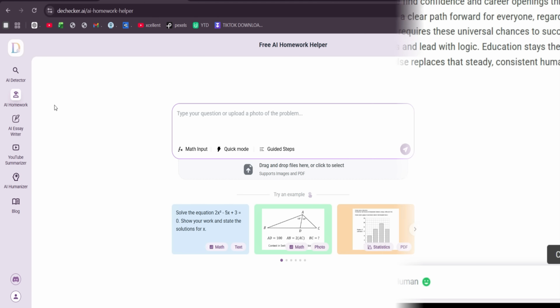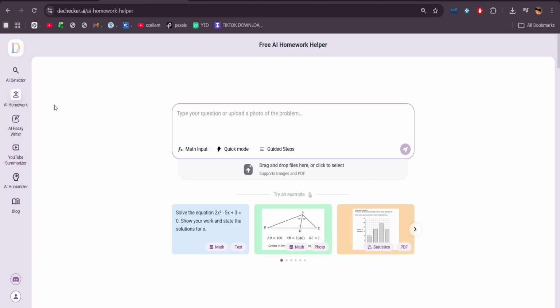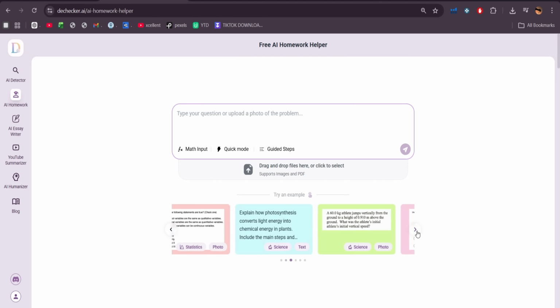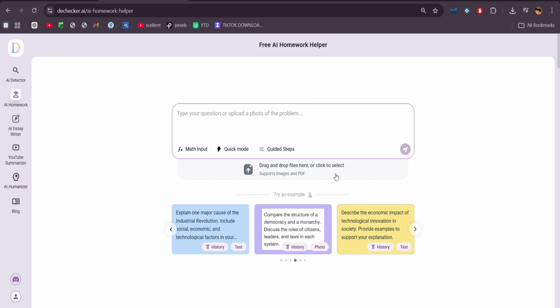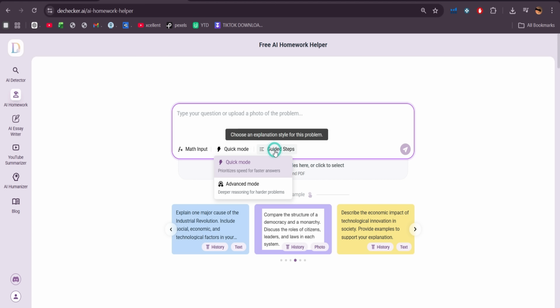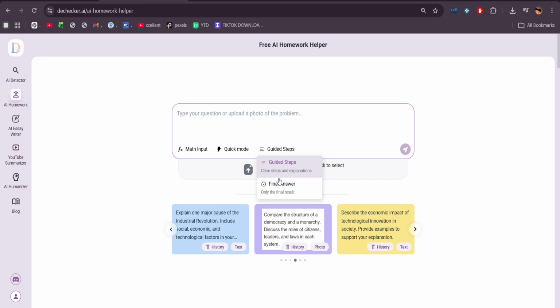Now, let's jump to AI Homework. This is very helpful because you can solve any question by typing it or uploading an image of the question. It can solve problems related to math, statistics, physics, biology, and more. In this box, you can see other options like math input, modes, quick or advanced, as well as guided steps, so you can get a detailed solution or just the final answer.